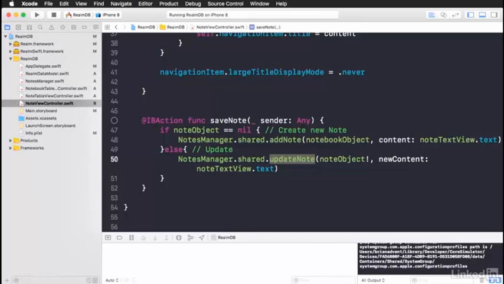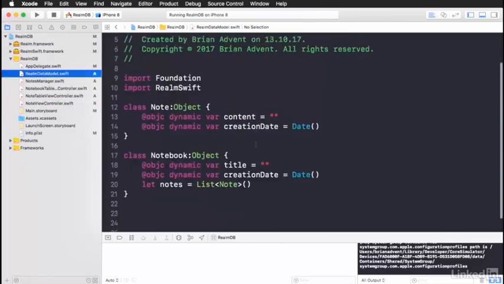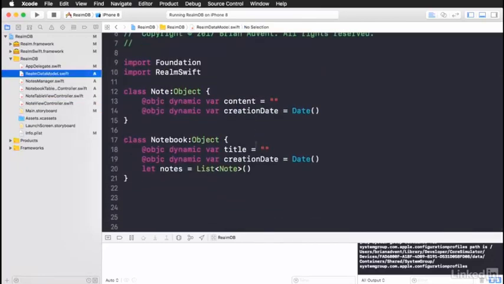So let's switch back to our realm data model and see how we can actually work with this one-to-many relationship. As you remember from the basics, in our notebook, we have a notes object or a notes property that is initialized with a special object called list. So we have a list of notes that we can add to our notebook, and this is what we are going to do now in the Notes Manager.